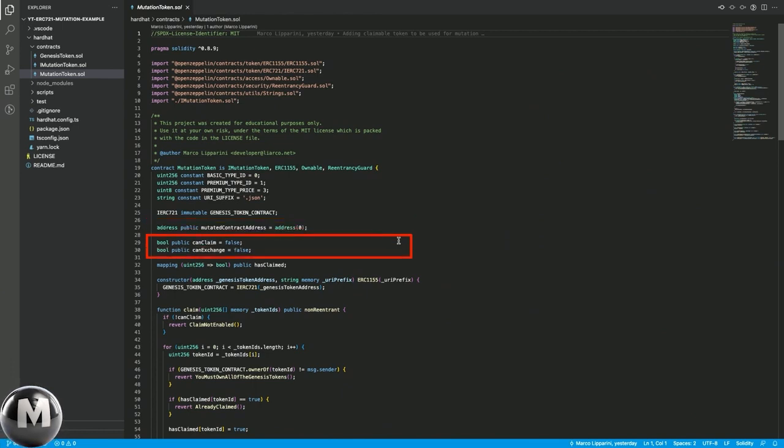The next two variables are simple Boolean flags to enable and disable the claim and exchange features. Then we have a mapping from uint256 to Boolean values. This will hold the claim status for all the Genesis tokens and will be used by the contract as well as external services like the dApp.